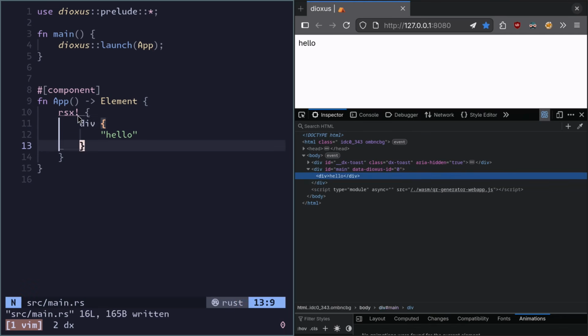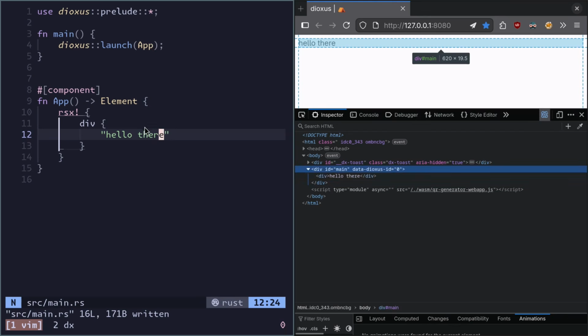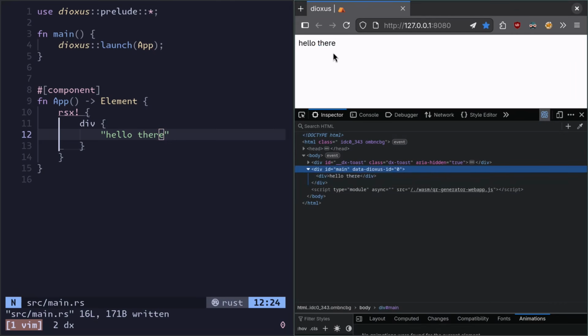And something that's pretty awesome is that when you're doing stuff inside the RSX, Dioxus can very often hot patch the HTML. So if you see here, I add some more stuff. It was actually able to live update the HTML. That's pretty awesome for development.